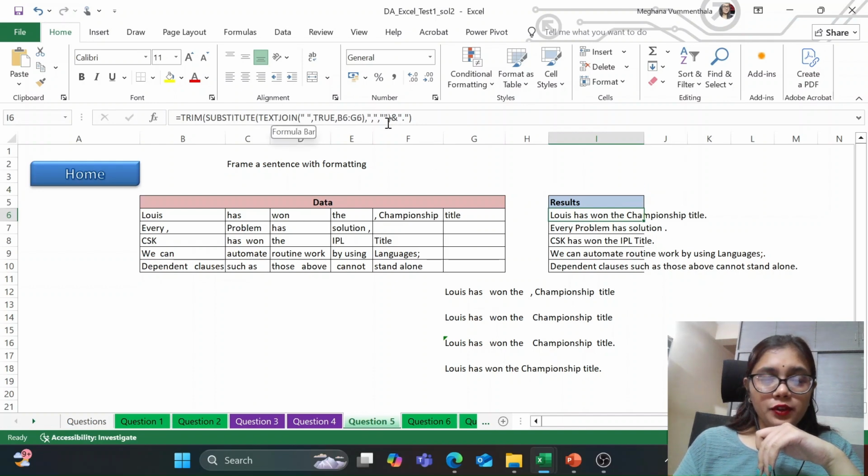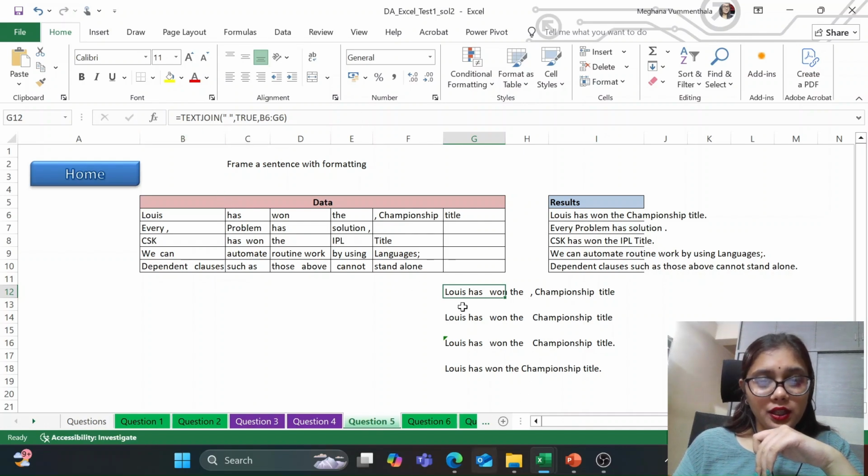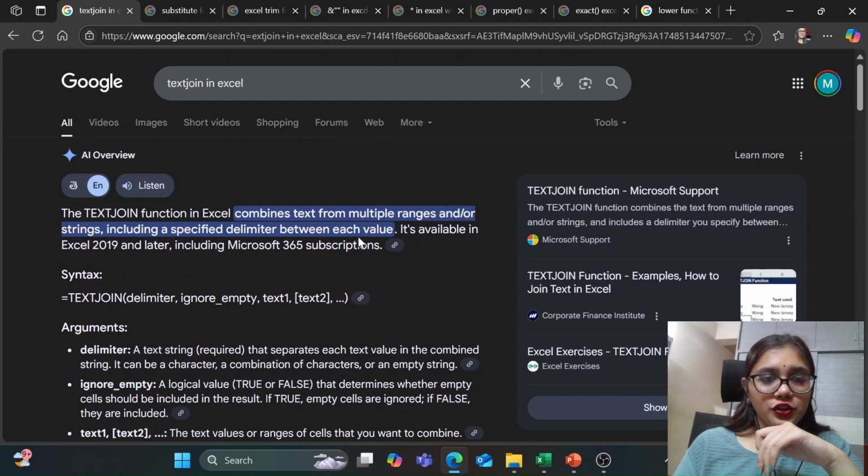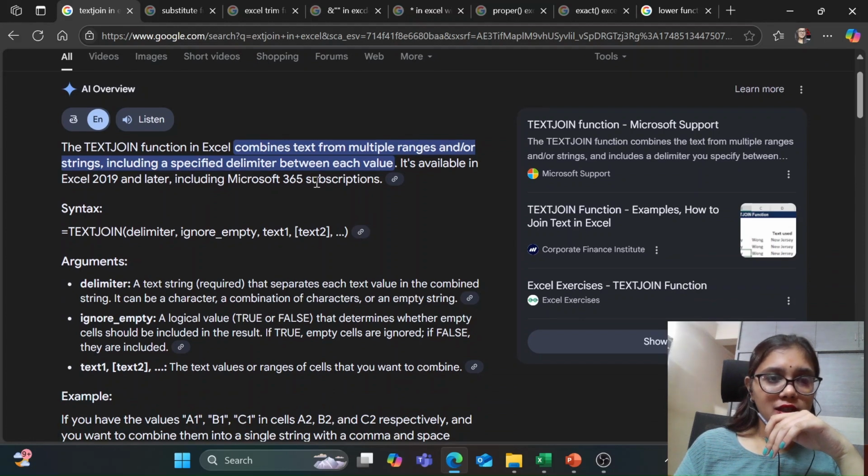Here we are first using the text join function. What text join does is join all the words to form a sentence. Let me show you the explanation of the function. The text join function in Excel. As we can see in the overview, it combines text from multiple ranges, including a specified delimiter between each value.